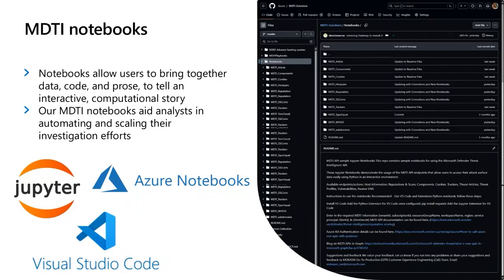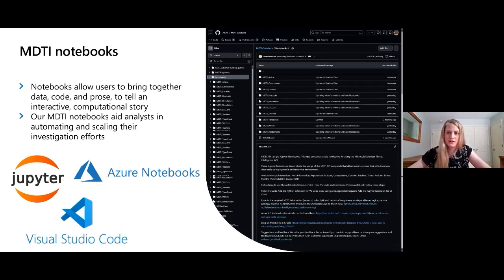Okay. All right, so before I dive in and demonstrate some of the notebooks that we've published, I just wanted to give a very rudimentary overview of what notebooks are for those of you that might not be familiar. So at a very high level, notebooks allow users to coalesce data, code, prose, to basically be able to go and tell an interactive computational story. The net of all of this as it pertains to MDTI is it's going to help analysts automate and scale their investigative efforts as well as their TI protocols.